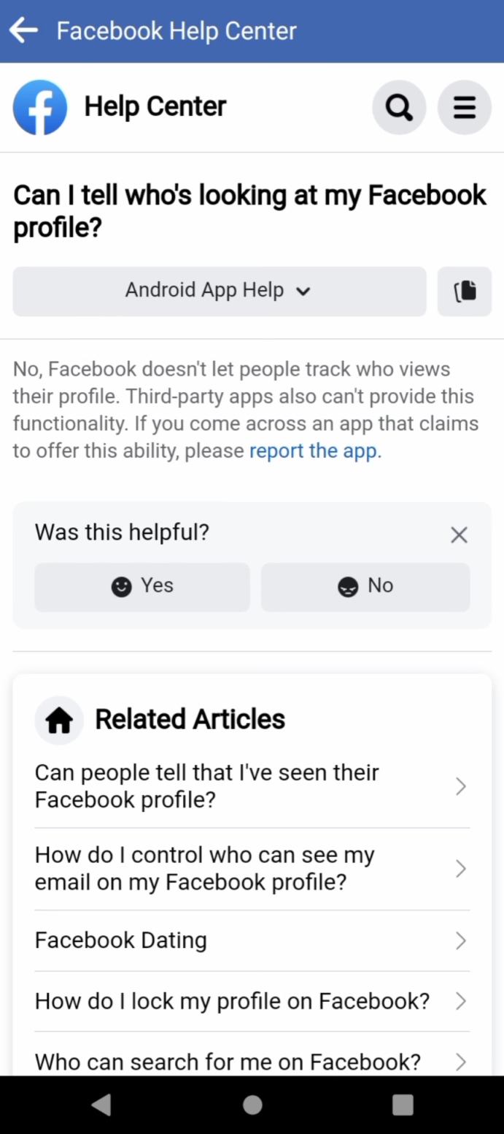You can hear it from Facebook now. There is no app that can tell you who's viewing, who is visiting, or who is looking at your Facebook profile. It is not allowed on Facebook. If you are downloading any app to help you track who is viewing your Facebook profile, you are taking a great risk. These apps are harmful. They can hack your Facebook account. If you have any of them already on your phone, you better delete them now. They are not allowed. Facebook doesn't let people track your views on your profile. Okay?